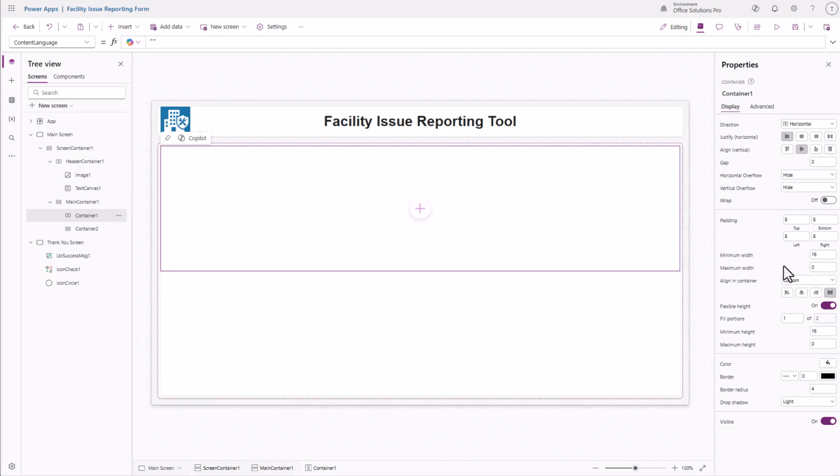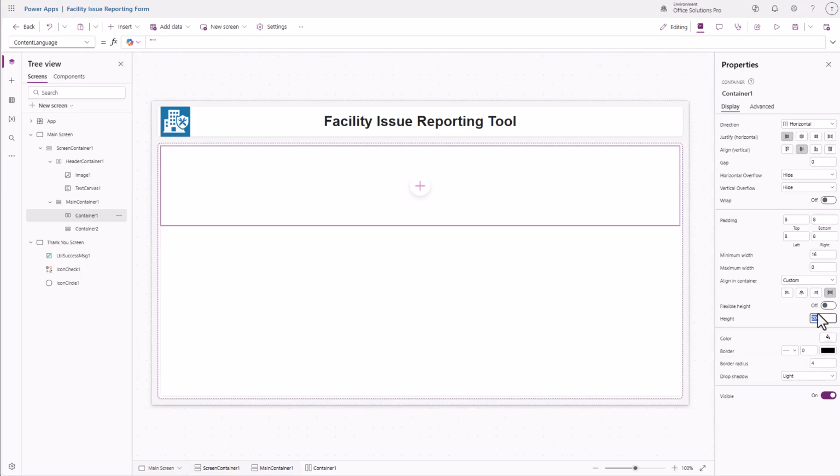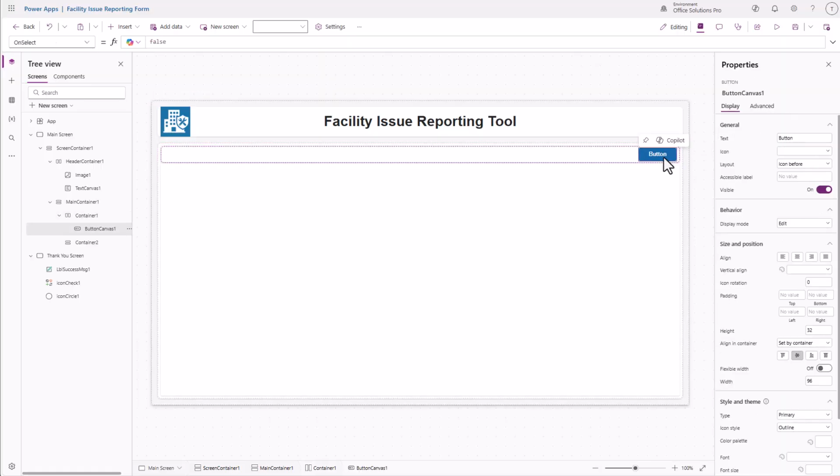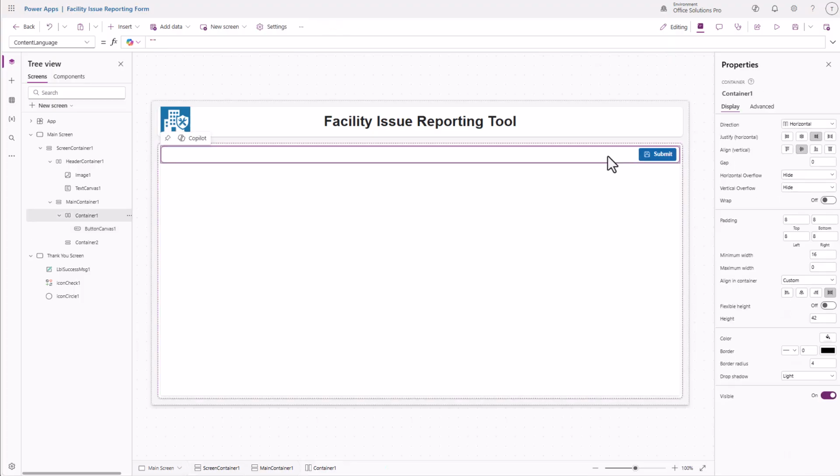Now let's adjust this height here. We don't want it to be flexible, and we'll set it to 42. Again, this is where we're going to put buttons. Let's add a button here right away, so we can get this all set up. And that looks pretty good. Let's select that. This will be our submit button, and we'll add the save icon on here. I think that looks pretty good there.